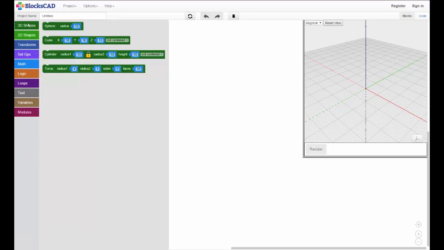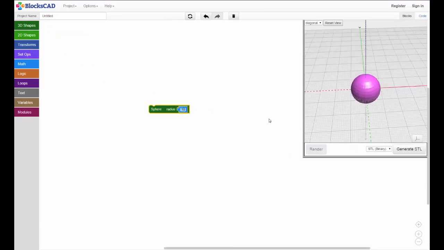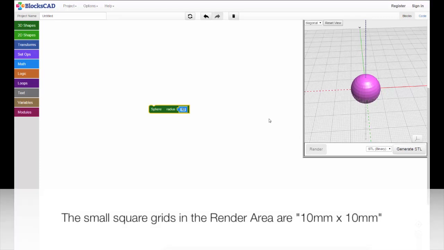To begin, drag out a sphere to the project area and click Render. Notice that by default, the radius of the sphere on the X, Y, and Z axes is 10 millimeters. If you want a different size and shaped sphere, you'll need to scale it.